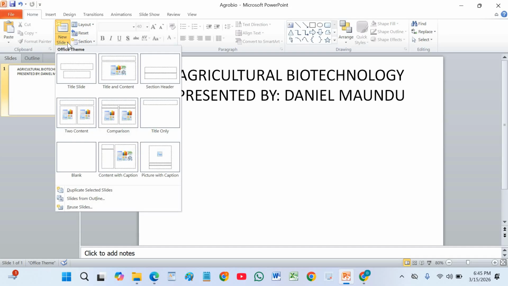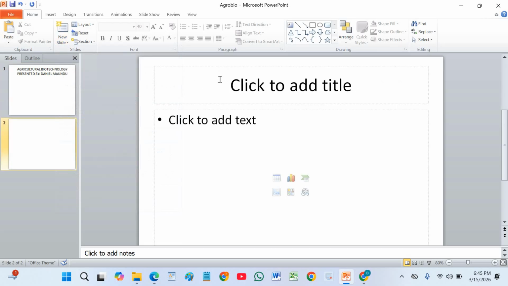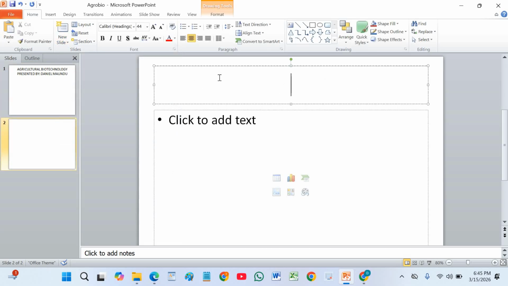I press on the button down there. I choose the slide that I need to use. So we are going to choose title and content. Then we click on the title. This is left side, center and right. Therefore, I can click on the left side to align on the left. Then I type the information provided for the title, which is introduction.